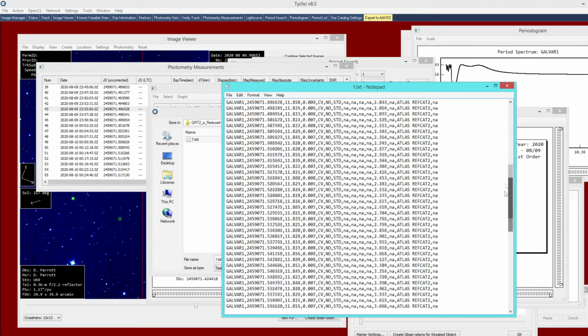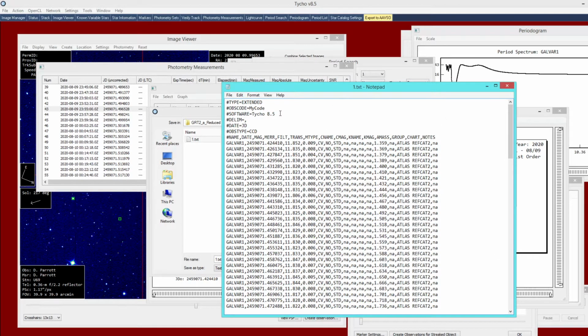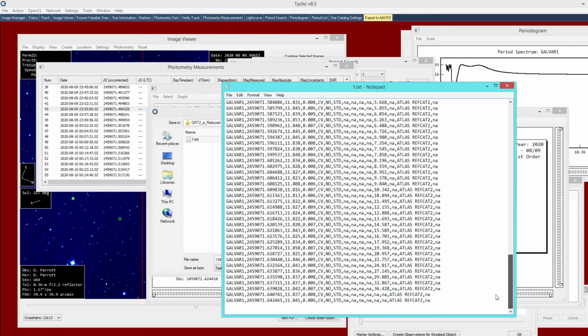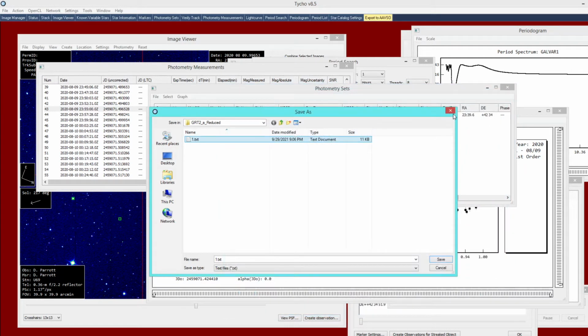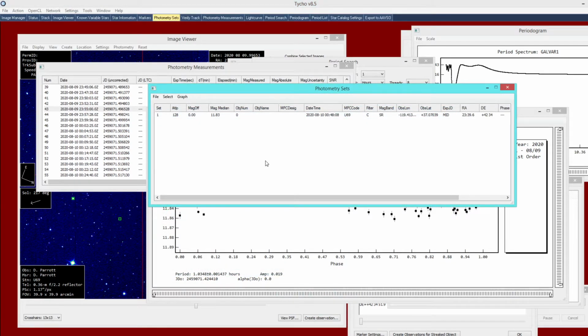So this is the basic extended AAVSO format, and then that should work and be compliant with the AAVSO format. So that is a new feature, and I'm certainly open to hear any feedback on that.